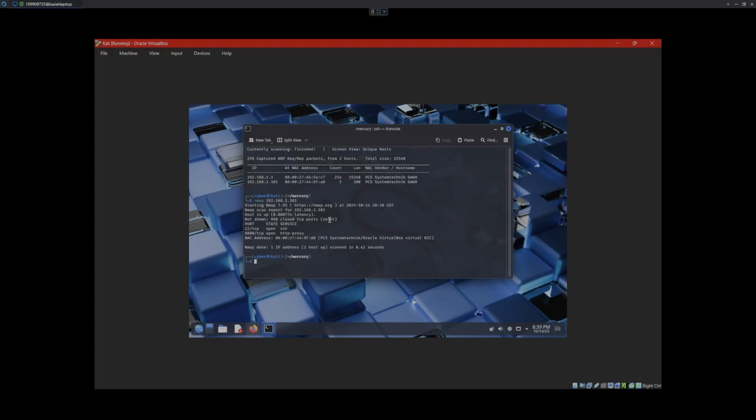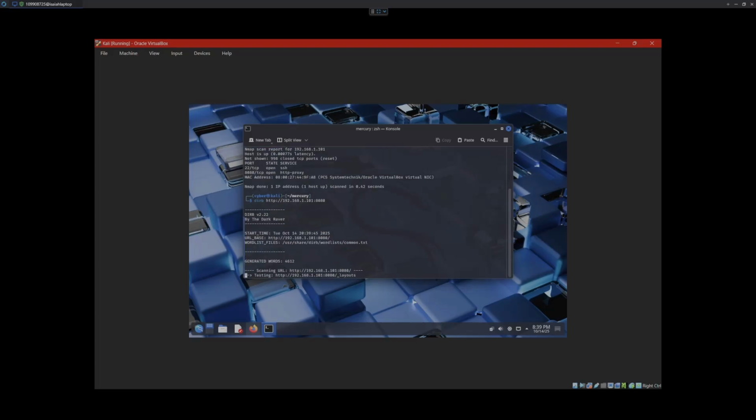We're going to use a tool called dirb, and we're going to dirb that website. What this is going to do is show any potential directories or files. It's going to scan through a common word list to see if we can find anything hidden on this domain. There we go. We're going to wait for a second.